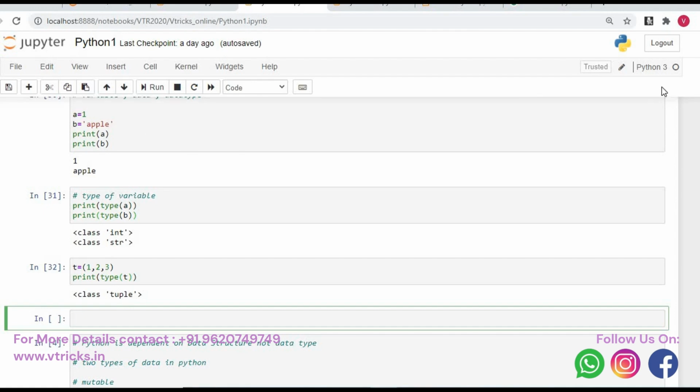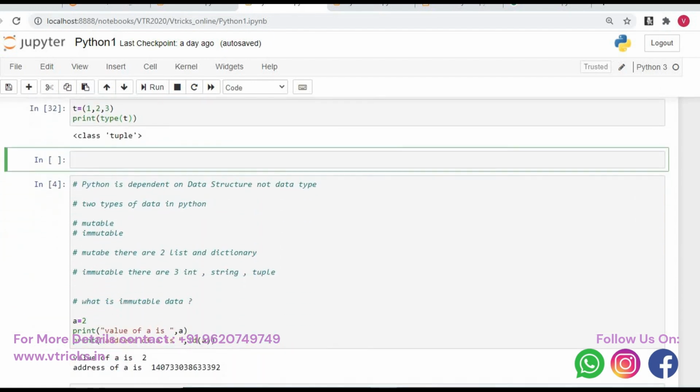Let's jump to the data structures. The data structure in Python is divided into two types: mutable data and immutable data. Mutable has two, which are list and dictionary. Immutable has three: int, string, and tuple. What is immutable data?